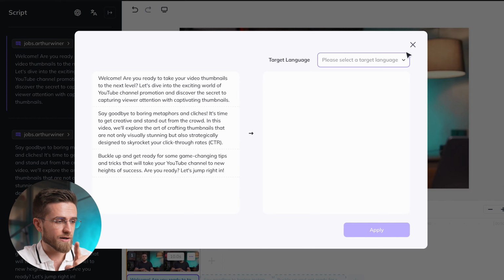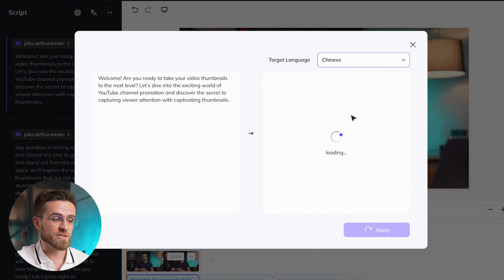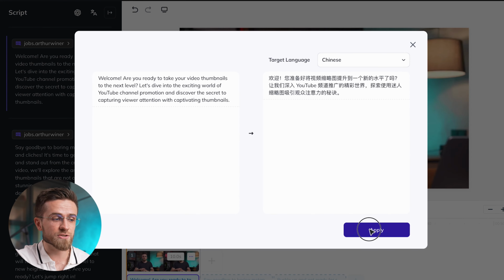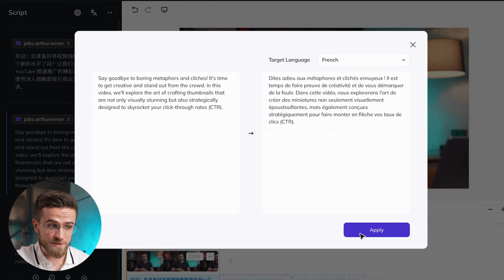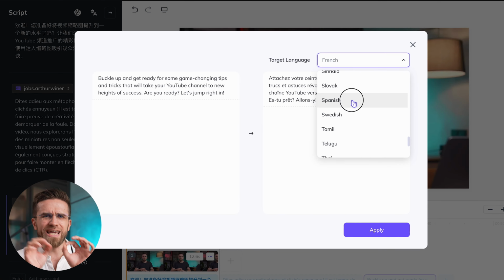And now watch this. I can click on these 3 dots and choose translate. And I just pick a language and change the voice to my own. I will do it 3 times and each piece of the video will be in different language. Wait a bit for everything to generate and boom. Check this out.